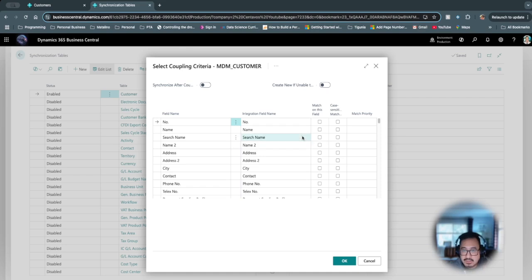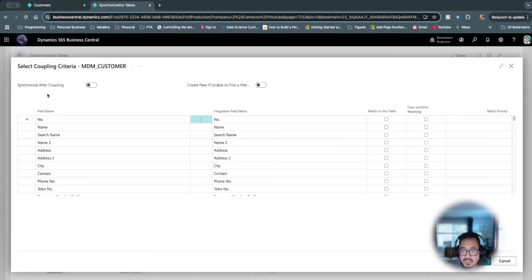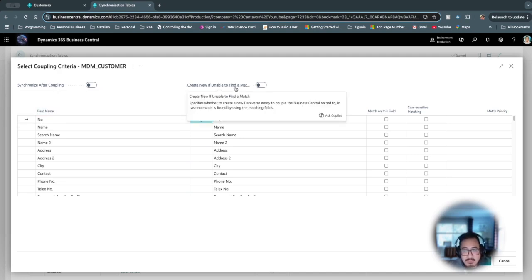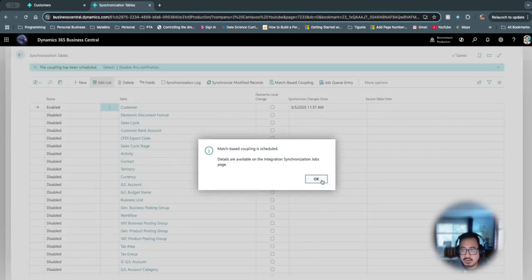So it's under the synchronization table, match on this field. If you want to set this up, in addition to that, synchronize after coupling. This is actually the same kind of process if you synchronize Business Central customers to D365 for Sales. Same thing, there's some coupling there that you can set up. You can also set create new if unable to find a match. So if you want to make sure that it's matching on the customer number and name, case sensitive, Dynamics Corner Podcast, if it's case sensitive matching, maybe one's capitalized and then they're not matching. So you can also set that. Give me an error. In this case, if I check the match on this field with the customer number, that is enough for you to synchronize the record across the board.